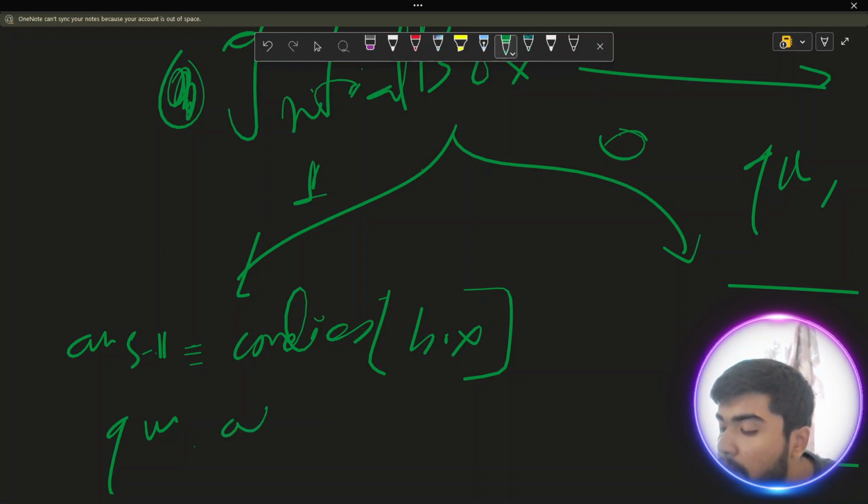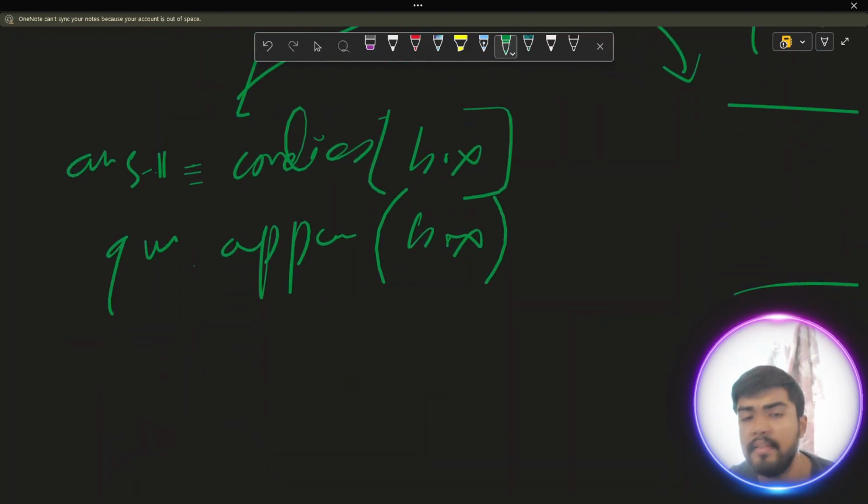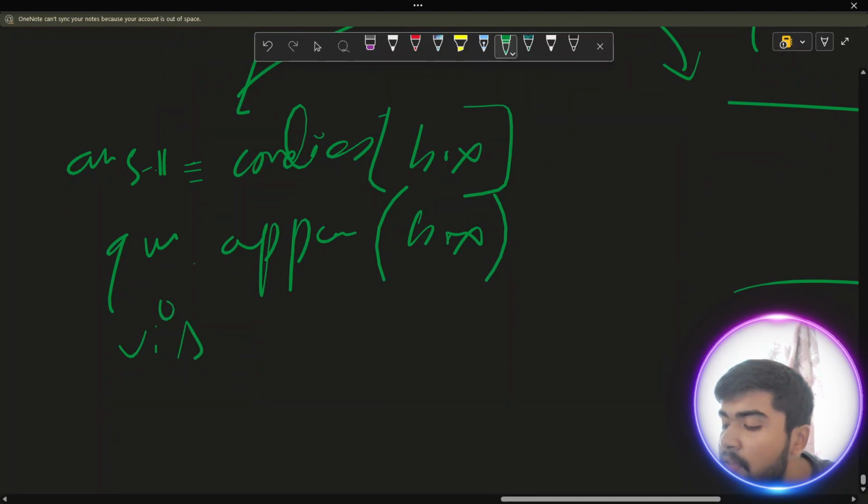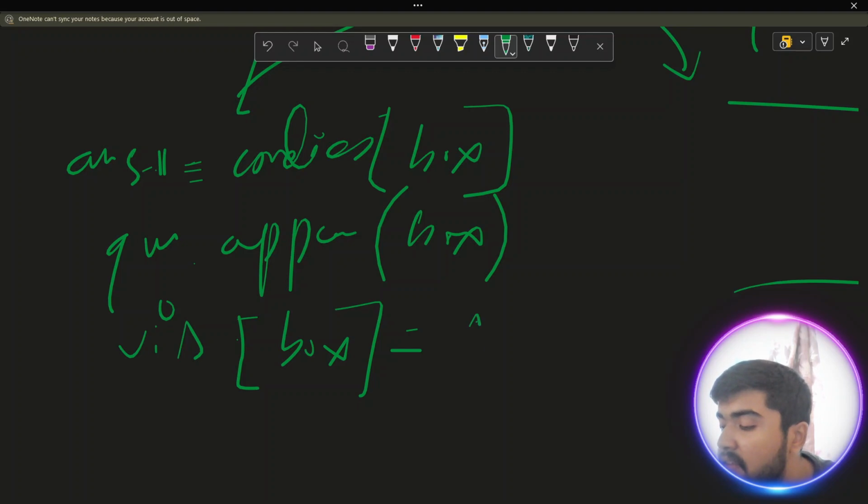So you can do q.append of this particular box, because that is an open box, and mark it visited, because we will visit every box at max once, right? Agree guys? So we have just marked it visited.